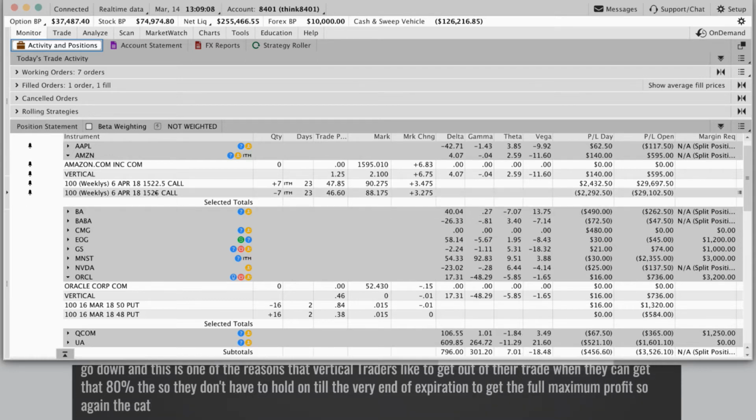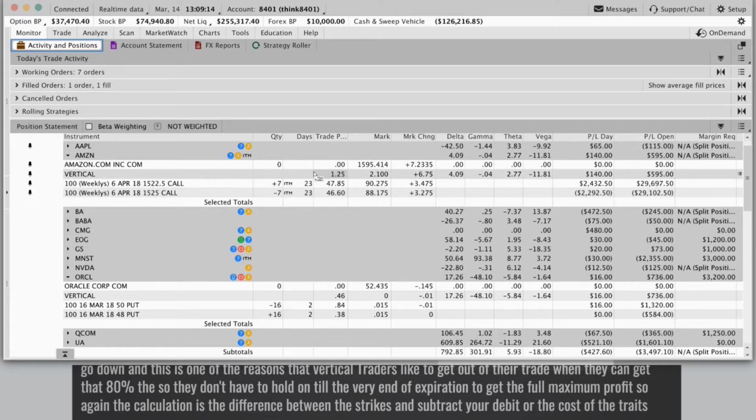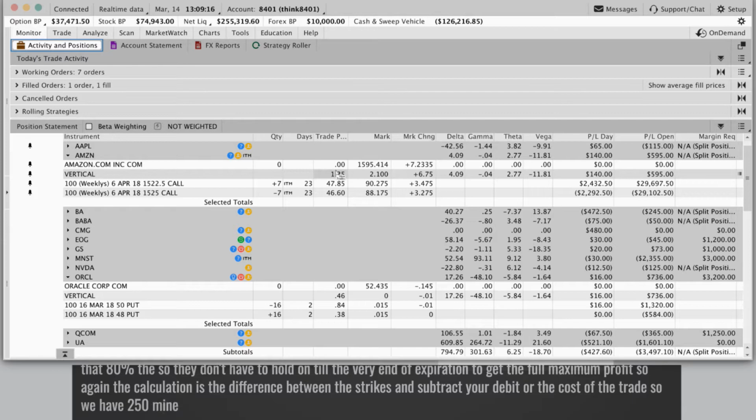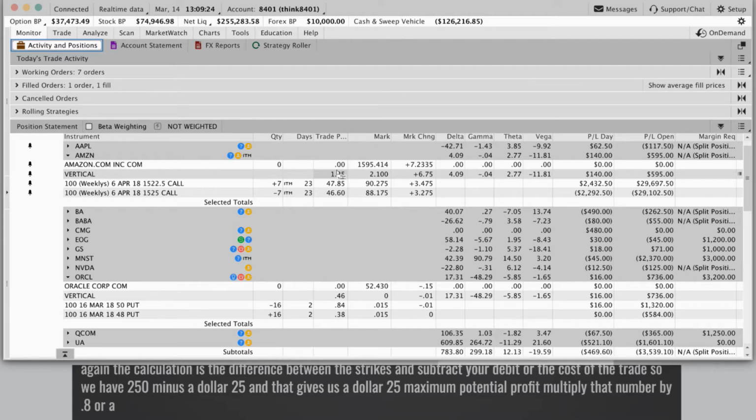So again, the calculation is the difference between the strikes and subtract your debit, or the cost of the trade. So we have $2.50 minus $1.25, and that gives us $1.25 maximum potential profit. Multiply that number by 0.8, or 80%.